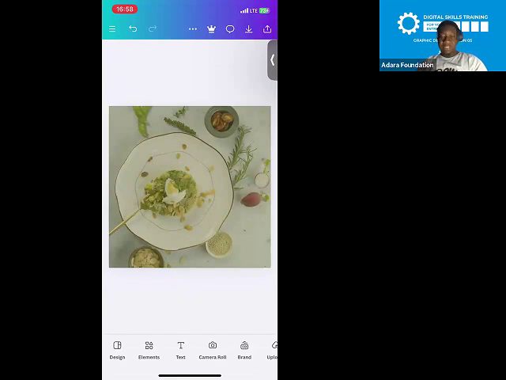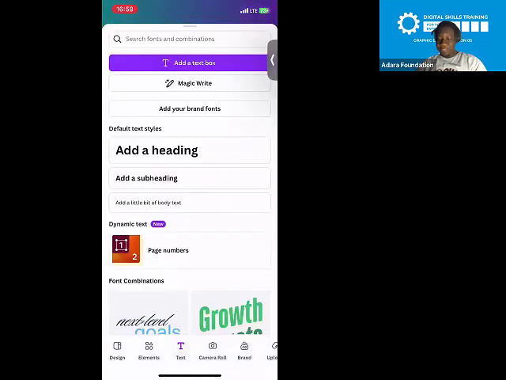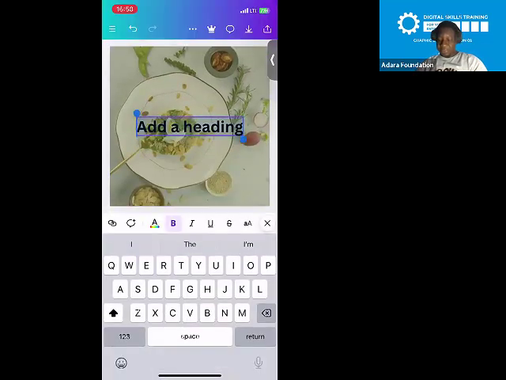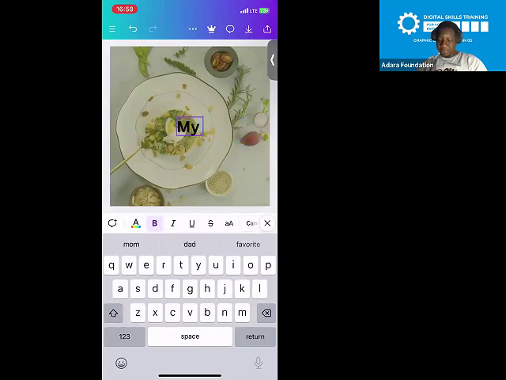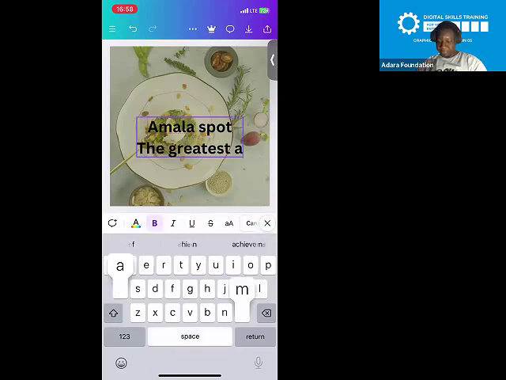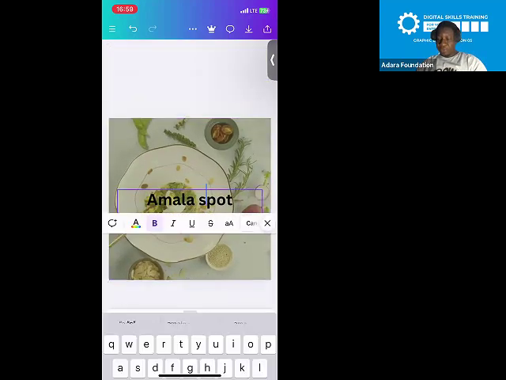Okay, so now let's say you have something like this. You sell food, for example, and you want to write some text to it. So let me just add some text. Something that says my food. So let's say Amala Spot, for example. The greatest Amala. Okay, so you have something like this.